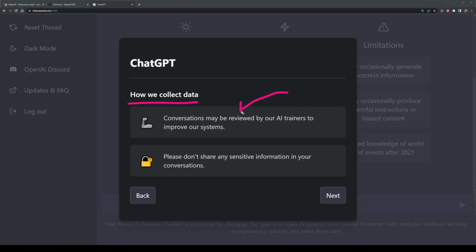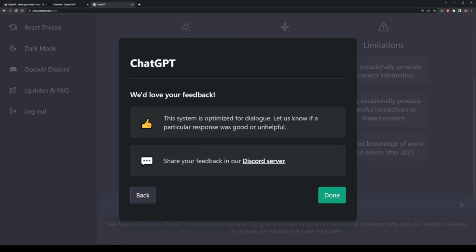Let's have a look at what else is being used here. So we also have the collection of data. The prompts and items that you have entered are actually reviewed by their AI trainers in order to improve the systems. So this means just take notice of what kind of prompts you're putting in, and also don't share sensitive information that might be happening inside your conversations, which means that if you're putting in passwords, which really you shouldn't be, try not to post screenshots of that.